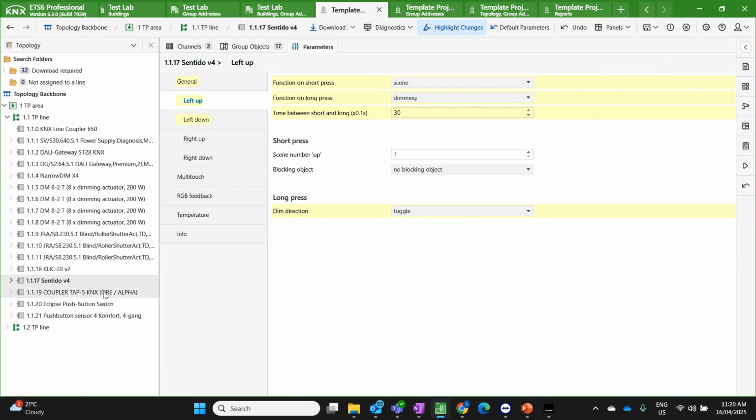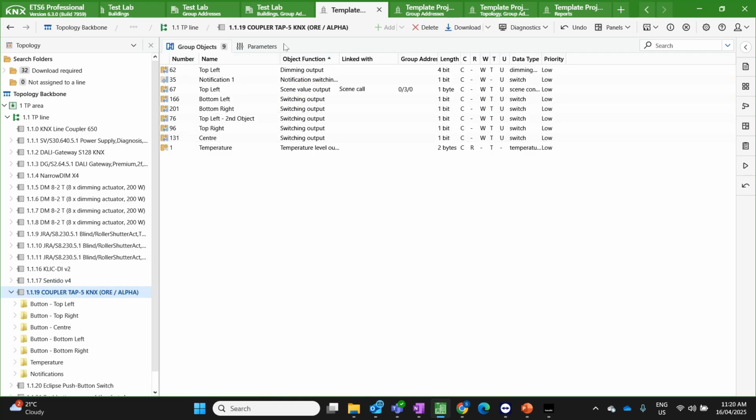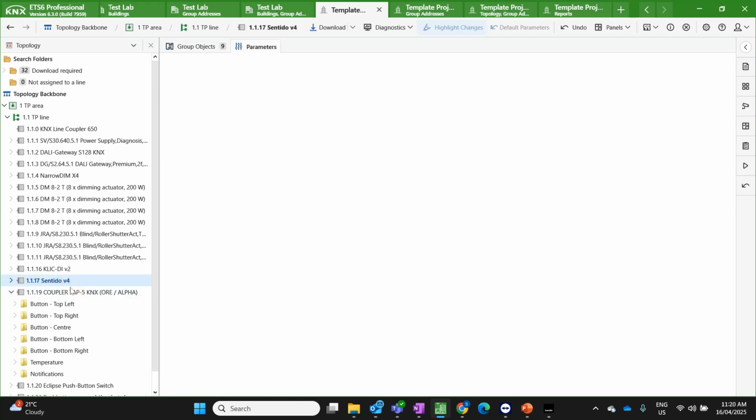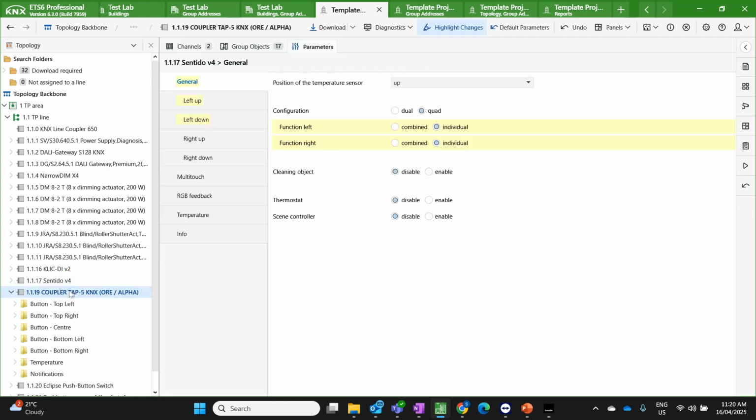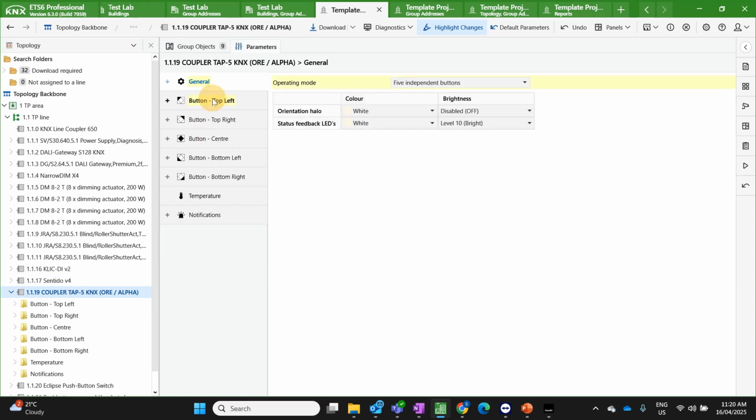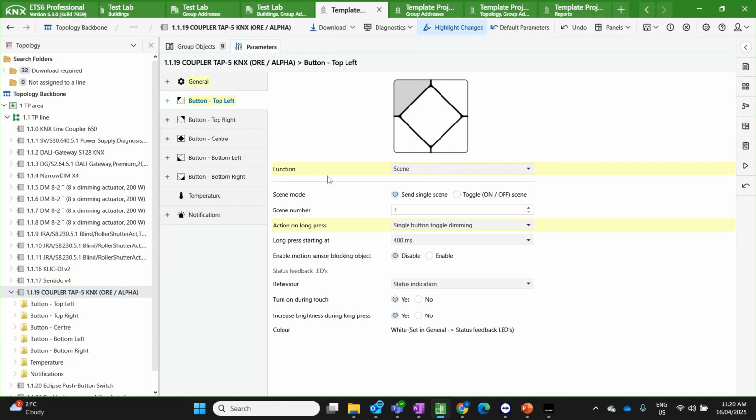The other one that's adopted this kind of philosophy is Faraday. So in Faraday, we've got the same thing happening here. We click on the switch, we can choose the function to be a scene, and if we choose what scene to be pushed, then we can have a long push, a single button toggle. So it's the same thing. A short push calls the scene, which is great, and then a long push will look at dimming that same scene.